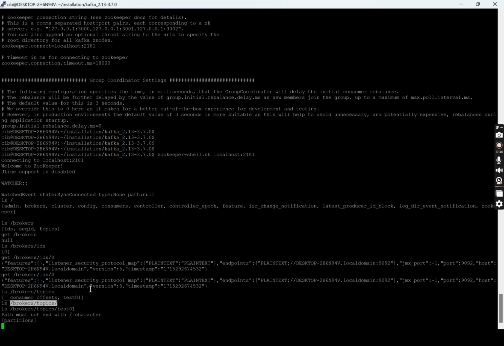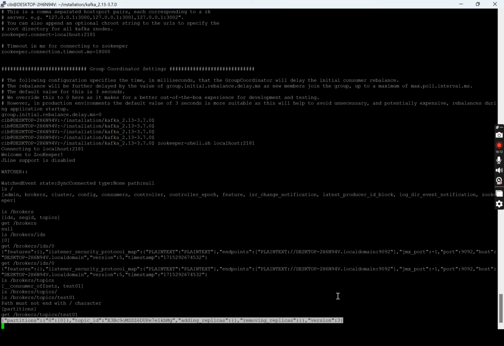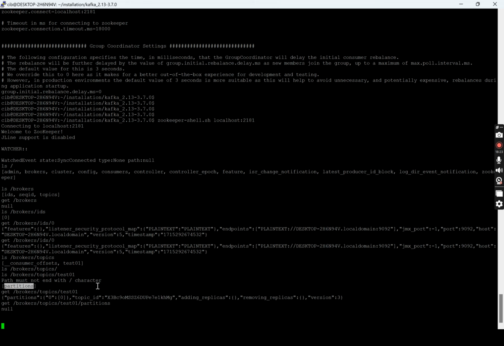So it has partitions. First I just did a get of test01. You see there is a topic ID, and the topic name is the label. Replica, removing replica, version, partitions. All that information is present under this. Then I listed test01 slash partitions. So there are no partitions listed under this topic.